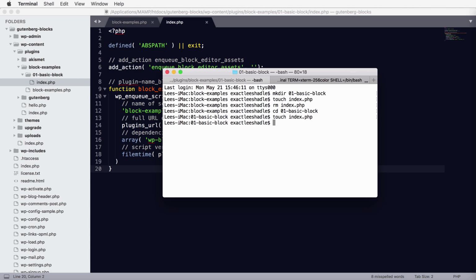In this step, we're going to register our new block type. And in order to do that, the first thing we need to do is create another file and make sure you're in this 01 basic block directory. And we're going to create a file called block.js.